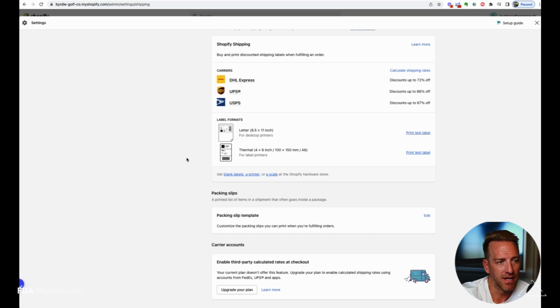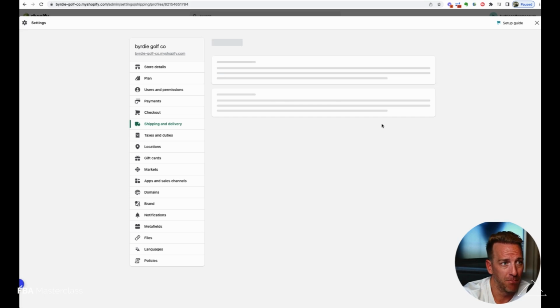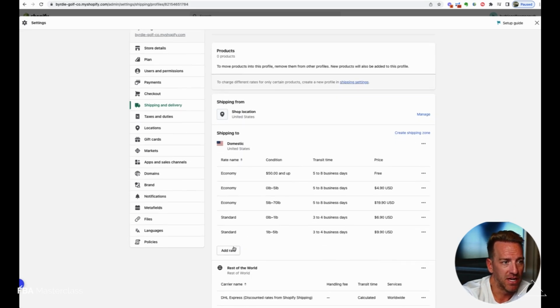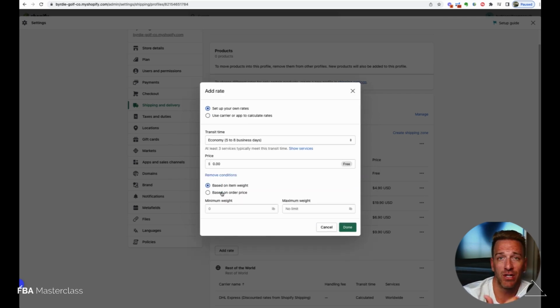The other thing you can do here is if you want to have some free shipping over a certain dollar amount or cart size to instigate more people to buy more, you can just come in here to this general section and go to the rates manage section. You'll see here you could add a rate, and so you could set up your own rates. This is one where you could basically have a price of free, and then you can actually add some conditions here.